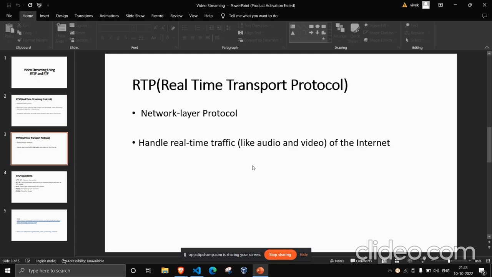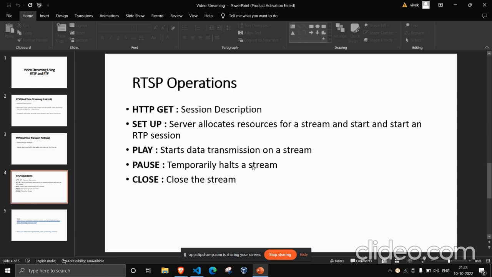The RTP protocol stands for Real Time Transport Protocol, and it's a network layer protocol. It handles real time traffic in the internet, and it's tasked to provide an interface to the RTSP protocol. The RTSP operations are used to regulate the stream, and they are generally used like setup, play, pause, and close.